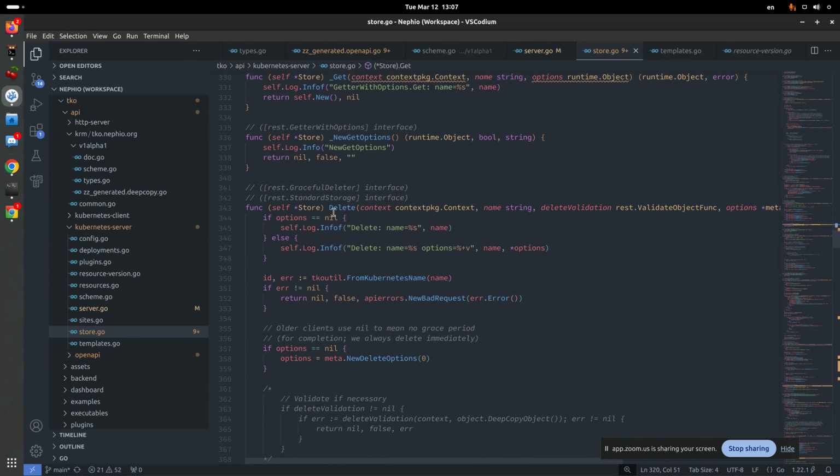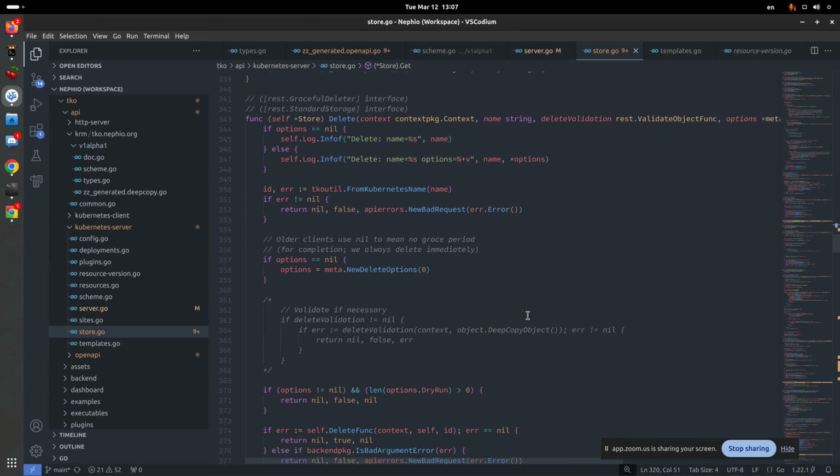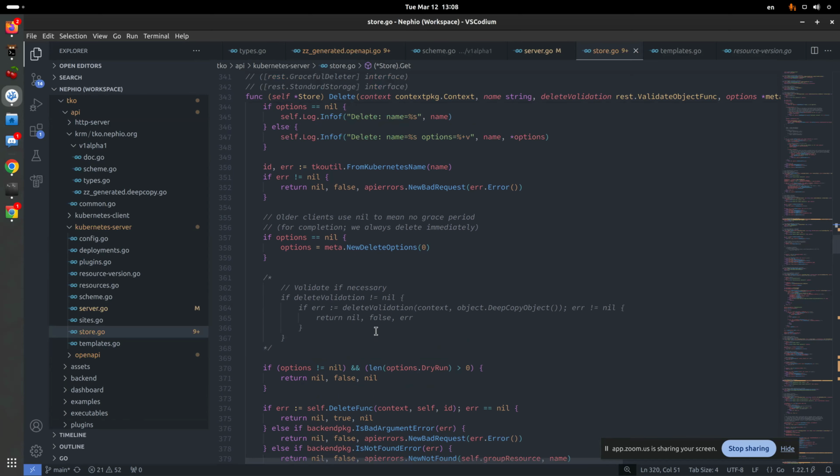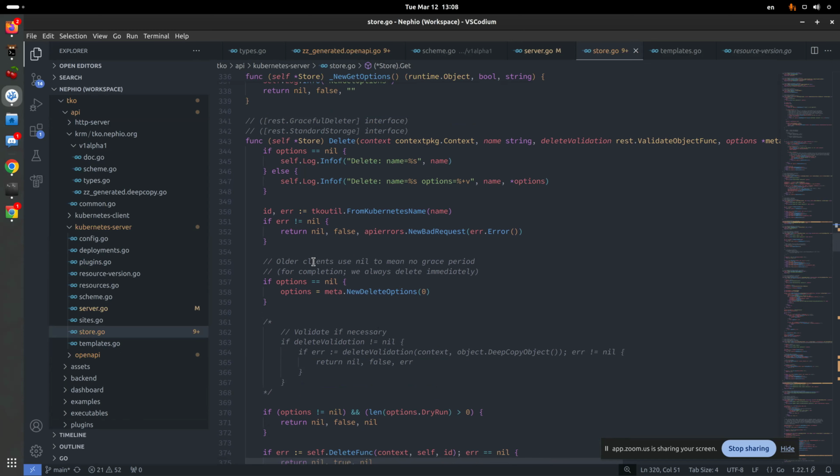And so here's the delete code. The one thing about delete code is that there is an option for dry runs, and you want to make sure that if a dry run is enabled, you're not doing the actual deletion. So that's pretty trivial.